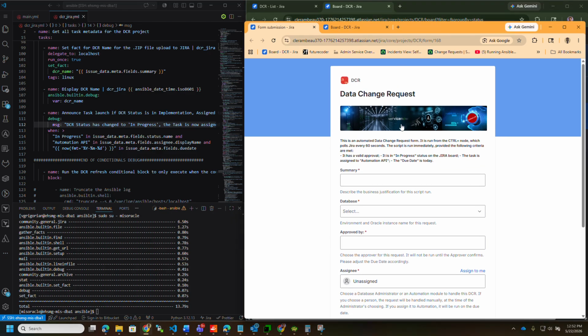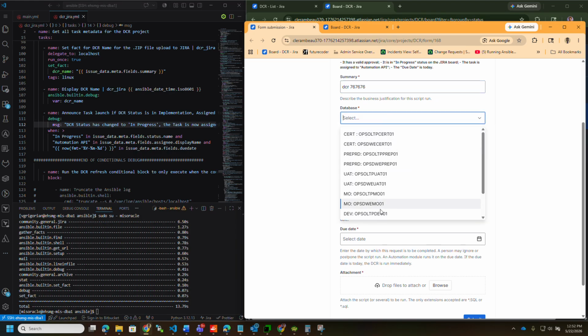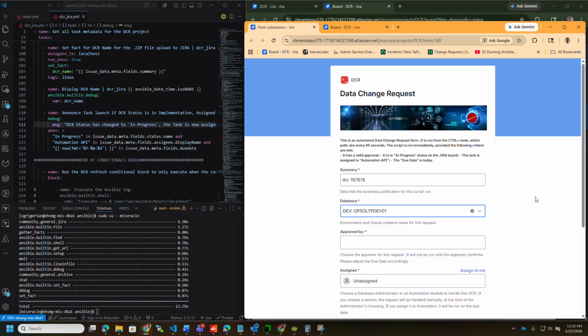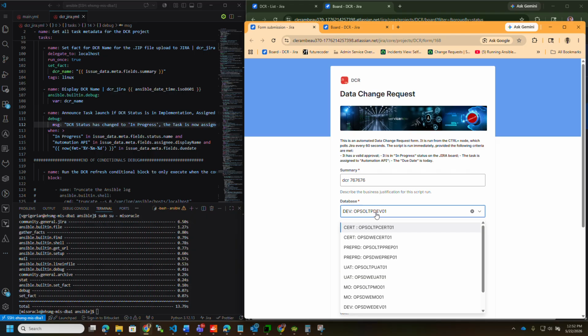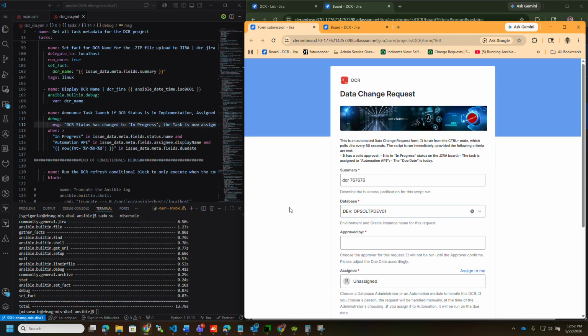So, a developer or some other team, business user will submit a request to run a data change request. So, let's say DCR so and so. The database will be, let's say, dev. And of course, for each user, the list of databases will be different. So for a developer it's going to be only dev. For higher privileged users there will be more choices, and production will be available to no one but the DBAs themselves.